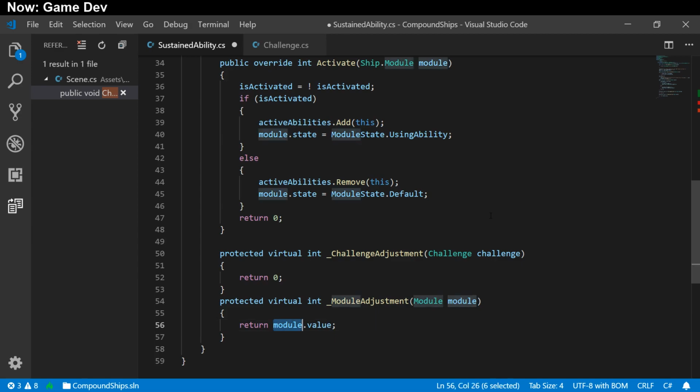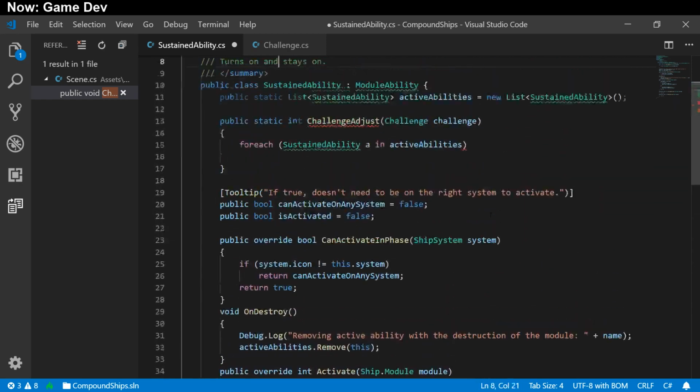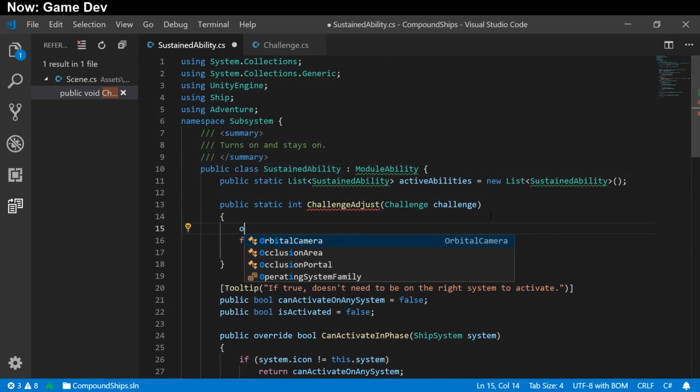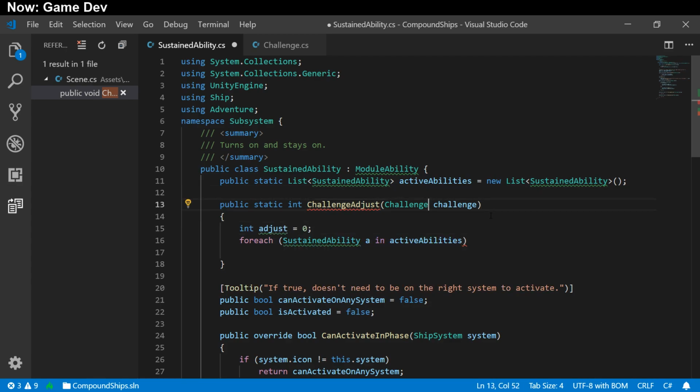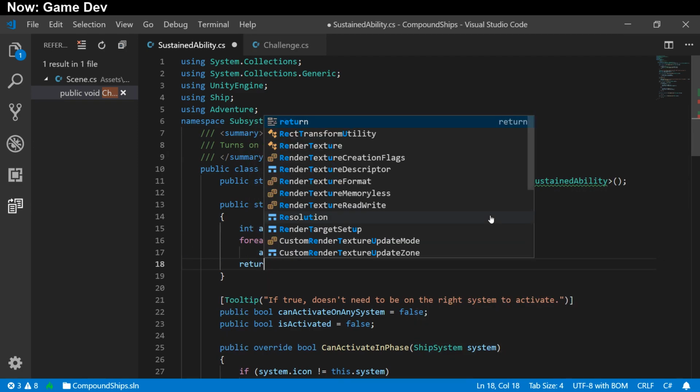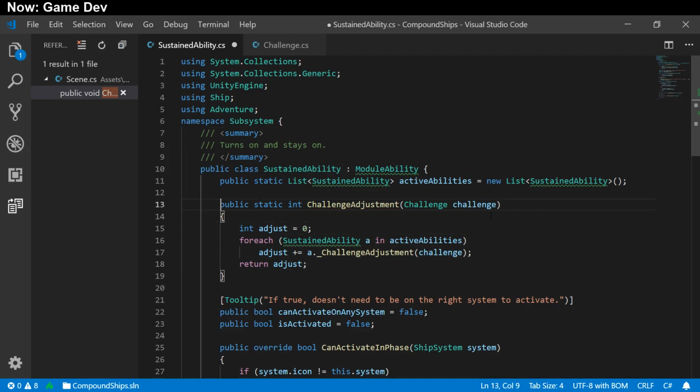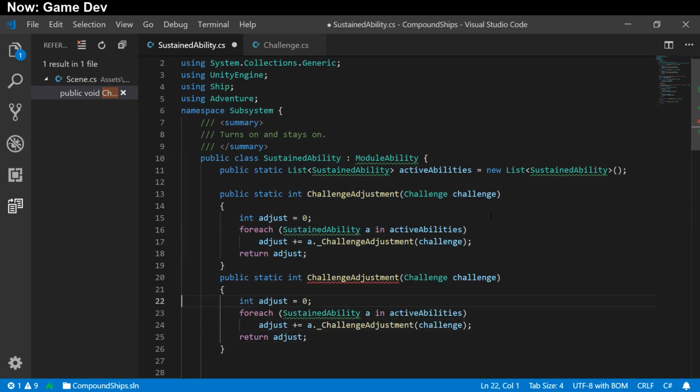The reason that I'm not so sure about this is because it's actually a little overkill to descend from this if we're just going to have that. But we'll go ahead and do it anyway. We'll come back and tighten it up later if we have to. So int adjust equals 0. And then challenge adjustment. There we go. And for here, we're just going to say adjust plus equals a dot challenge adjustment. And then we return adjust. And then we do the same thing for module adjustment.